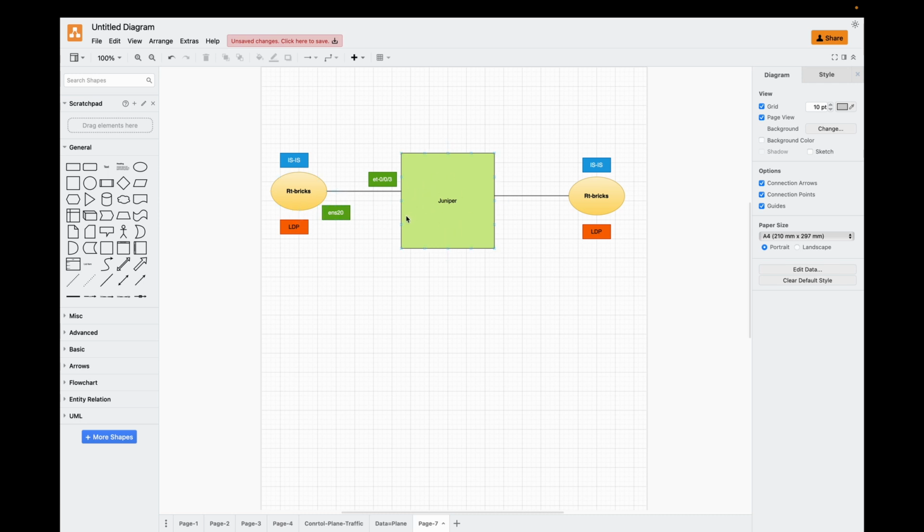Now in the diagram, I am just going to demonstrate on the left part of the topology. I have an rtbricks that is connected to a Juniper box. On the Juniper, the interface is ET003, and on the rtbricks, the interface is ENS20. That's going to emulate ISIS.